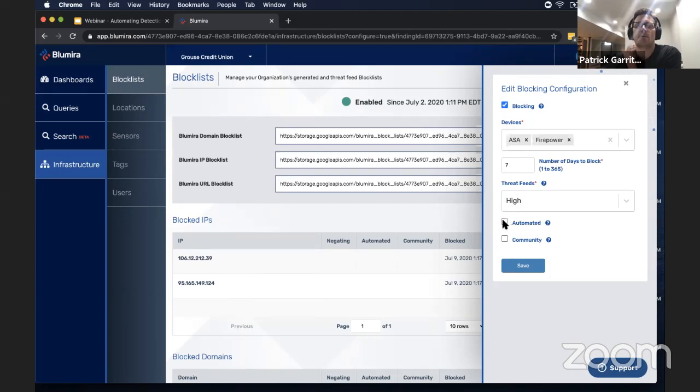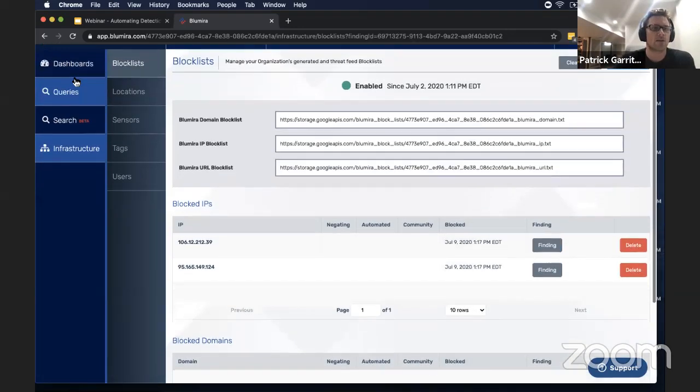Now I can take it a step further and actually click this button and automate that process. So when a new threat is detected, it would automatically block that. And then the benefit from a Blumira perspective, as a cloud platform, is we can leverage community information as well to surface threats. If we detect certain threats from one customer, we can then apply that to another customer as well. So it's really easy and effective from an automation perspective.